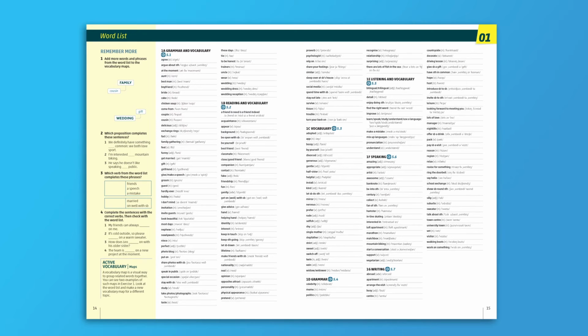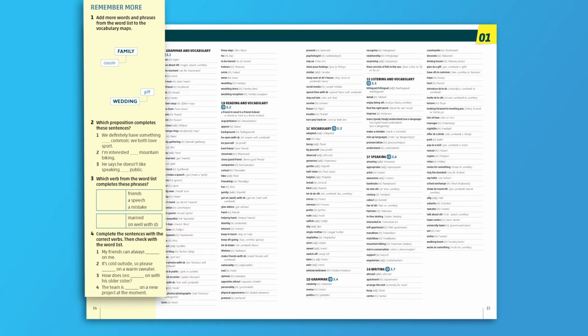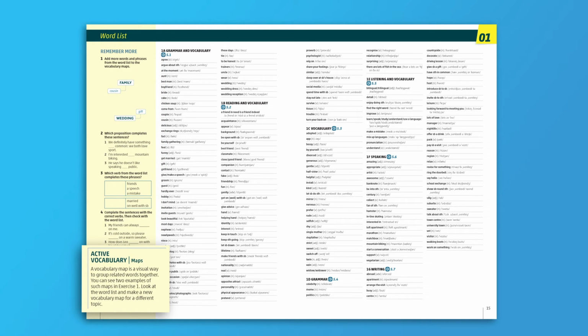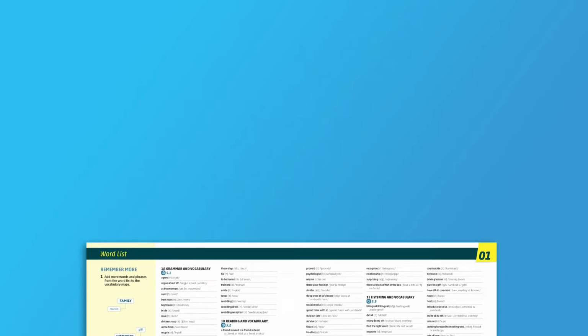At the end of every unit, there is a comprehensive word list which brings together all the items from the unit. This features a Remember More section, which provides further vocabulary practice and activates the words from the list. And Active Vocabulary boxes provide tips and strategies on how to improve vocabulary learning and encourage learner autonomy and independence.